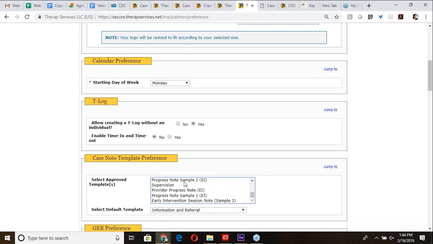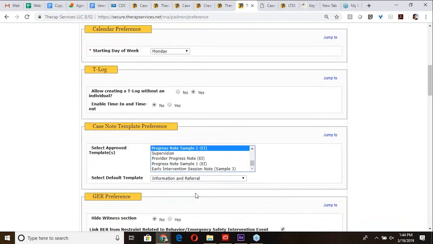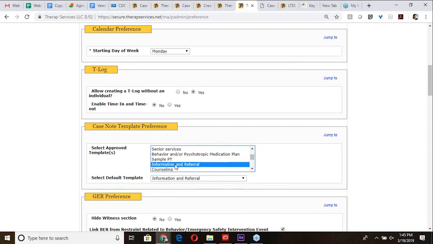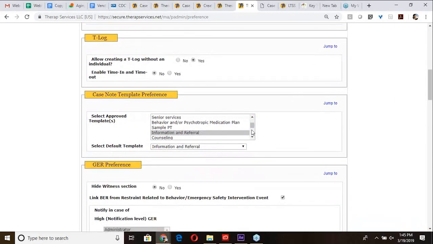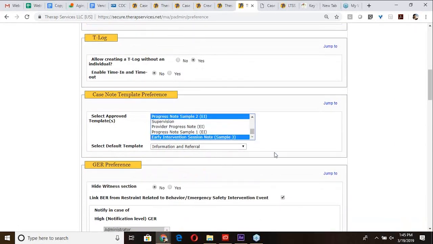So I'm going to include my progress note sample 2 that we created and the early intervention session note sample 3 as my 2 options in my case notes. And I can have a default template as well, information and referral. I'll go ahead and leave that because this account is also being utilized by some other people doing some information and referral sessions.